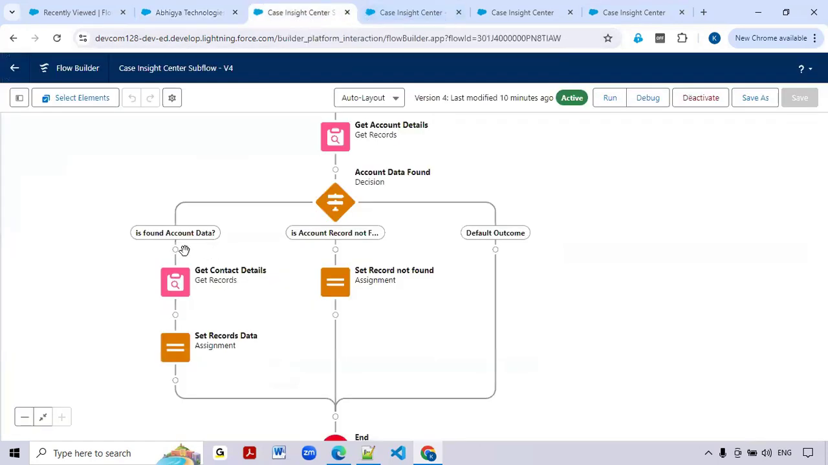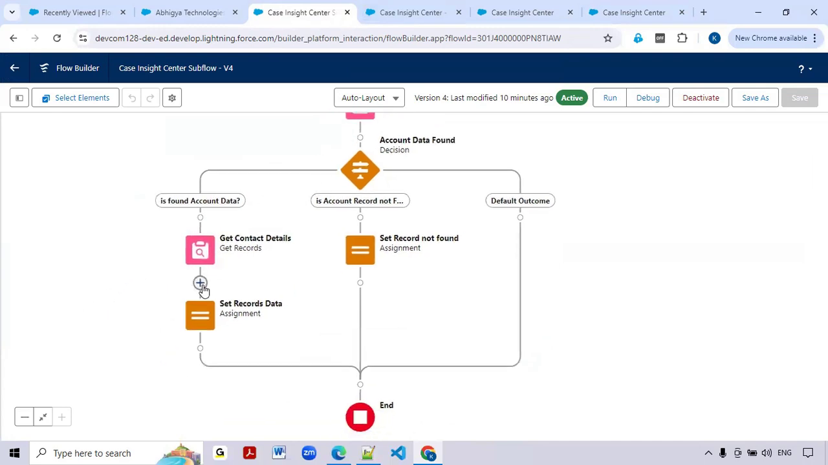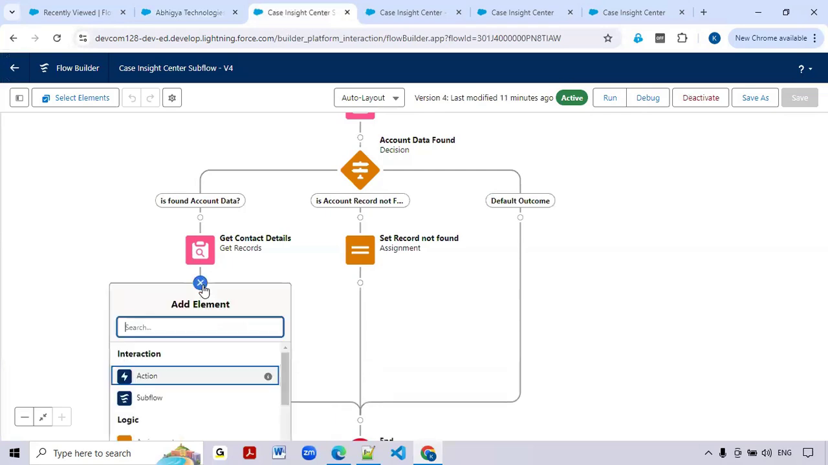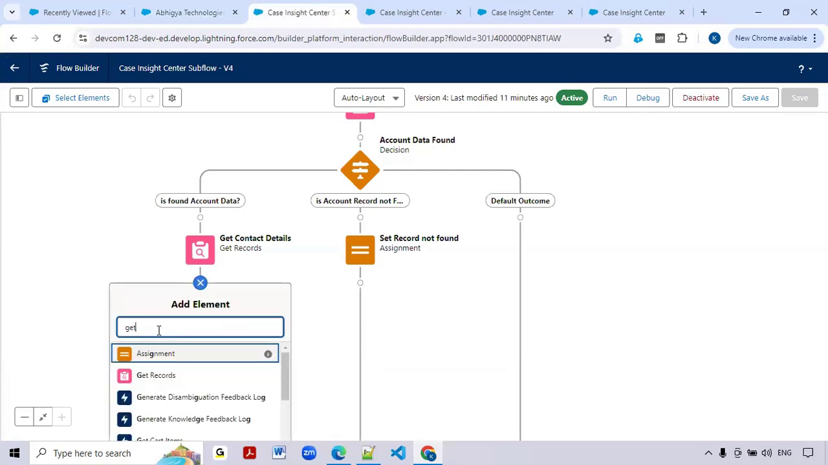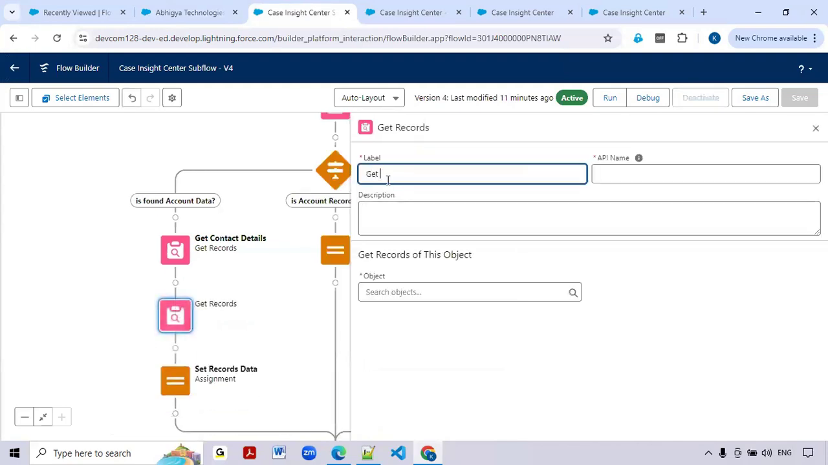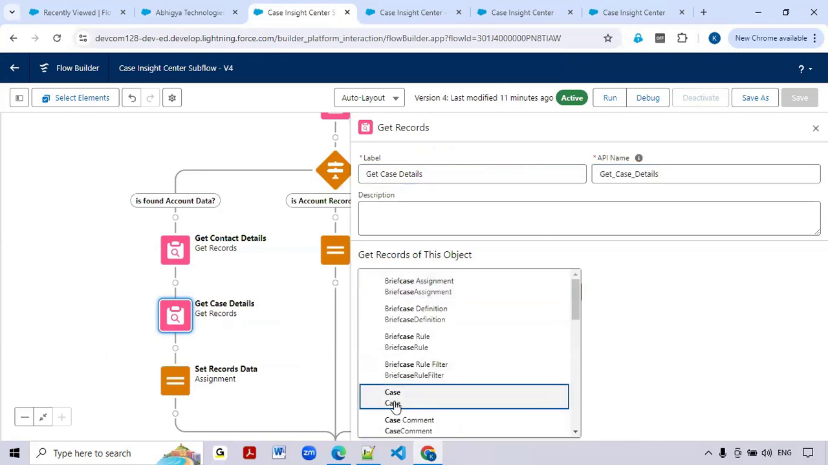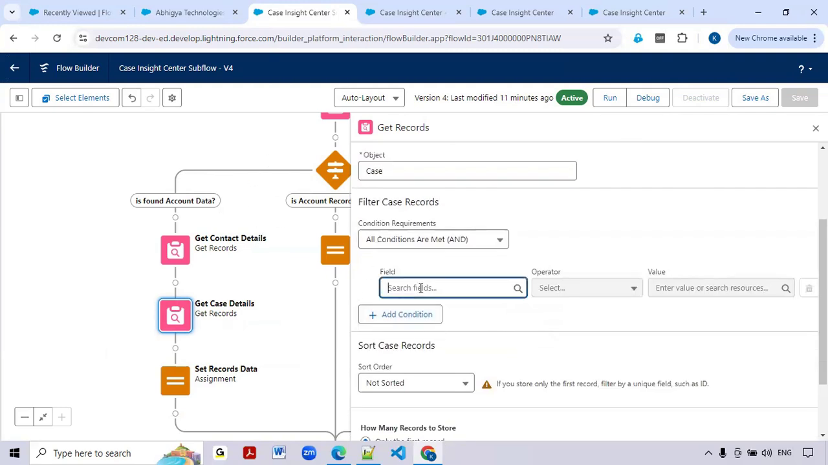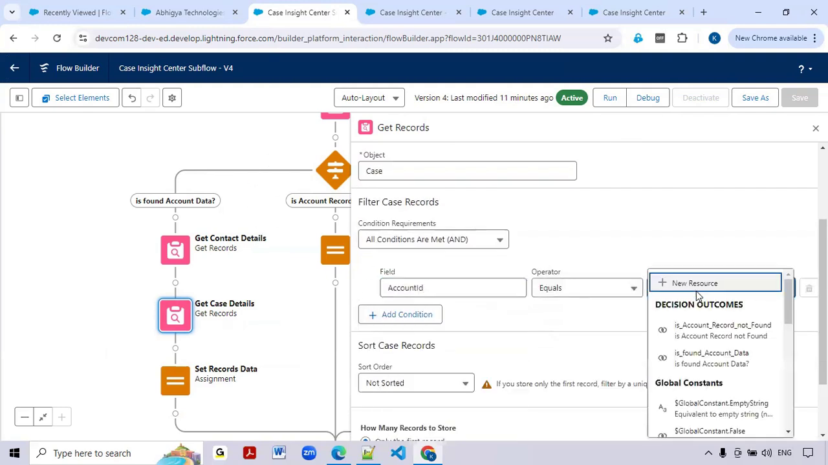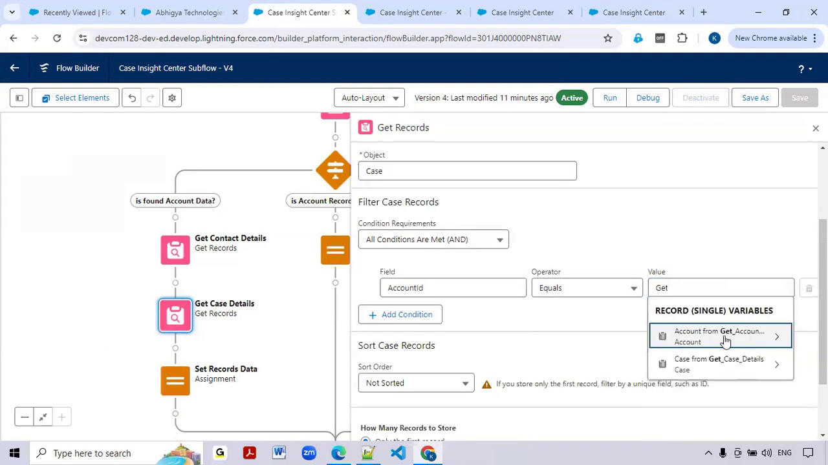Let's come to the subflow. After this Get Contacts, we need to get this account related cases, right? So here click on Get Records again, get case details. Now the object is Case. Which records? The account related ones, same as before, so Account ID equals to get account ID.